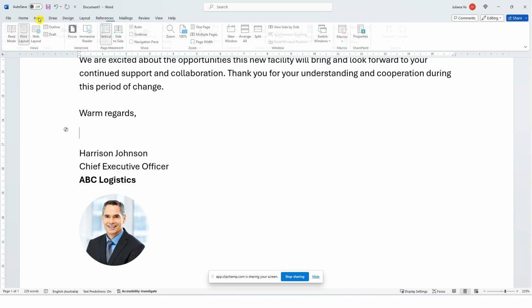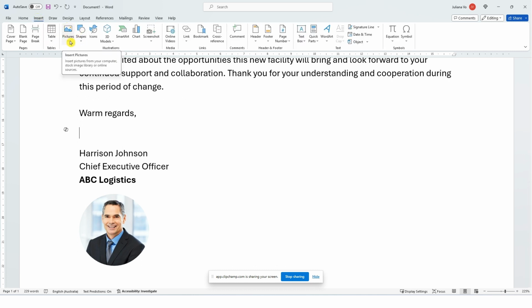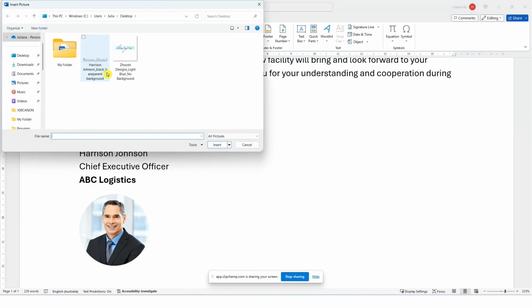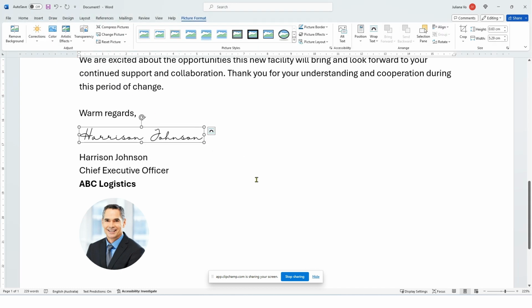Now go to the Insert tab at the top of the screen, click on Pictures and then select this device to locate the image. Here I have the image on the desktop and will select Insert. The signature image will now appear in the document as shown.